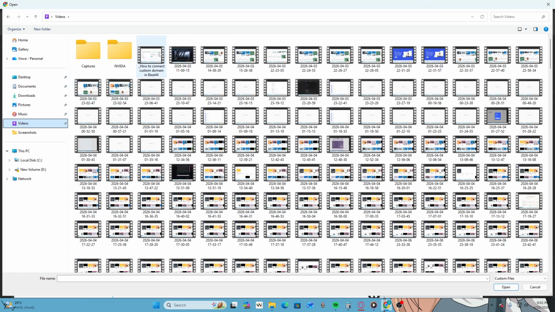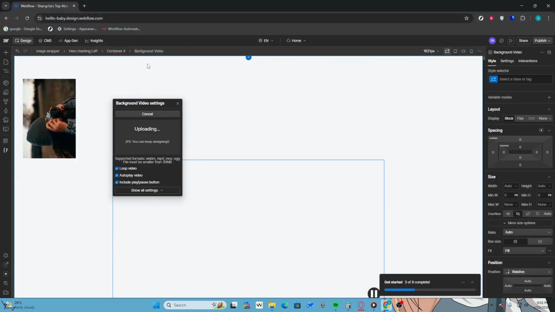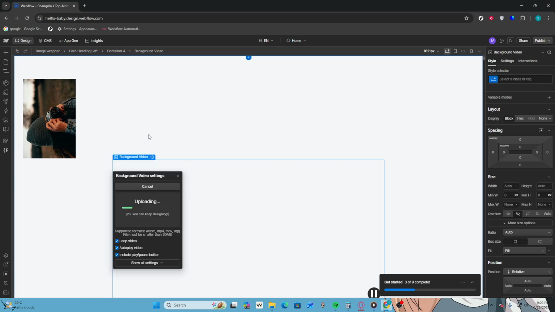Choose a video file that you wish to use as a background. Ensure that the video format is supported and that the file size is manageable. Larger files may take longer to upload depending on your internet connection speed.